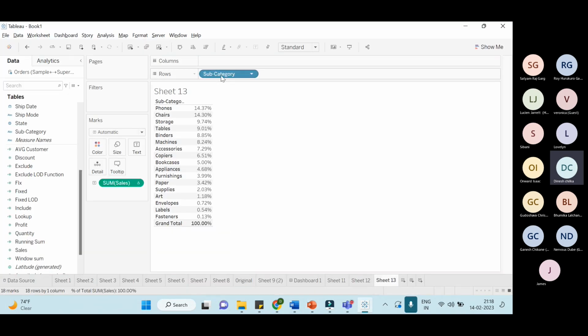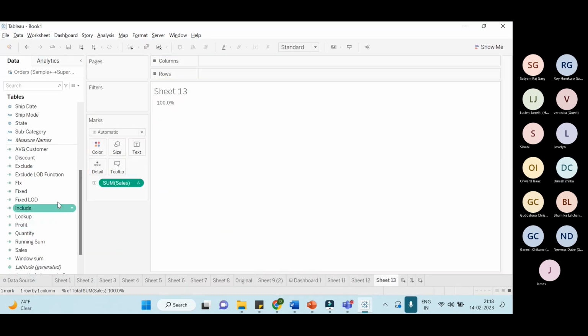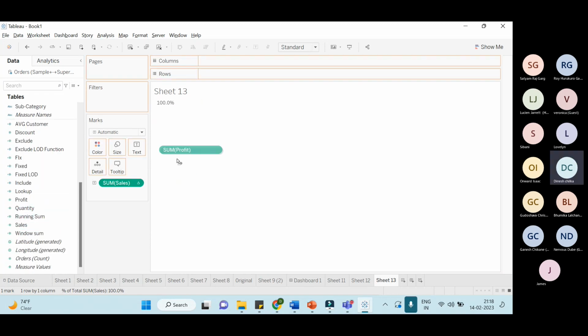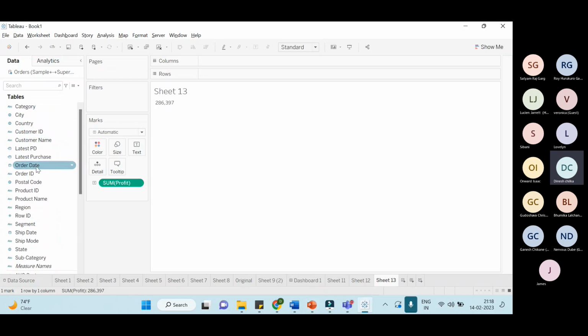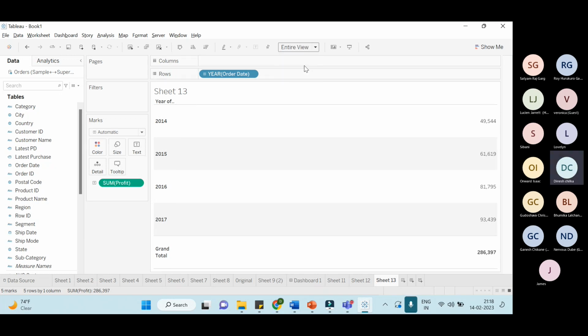Let's suppose we remove the subcategory, and profit, and remove sales. Now, just mention order date. Where is order date? Here only. Now click on entire view, fit height. Again, no, entire view. Let's suppose fit width itself.